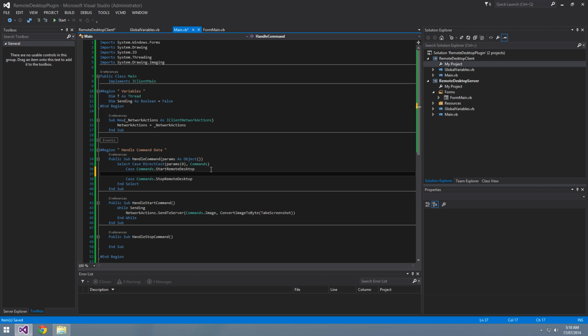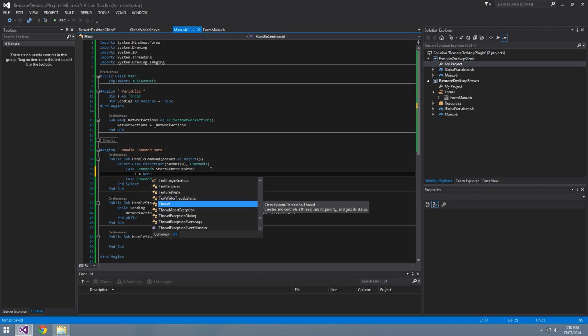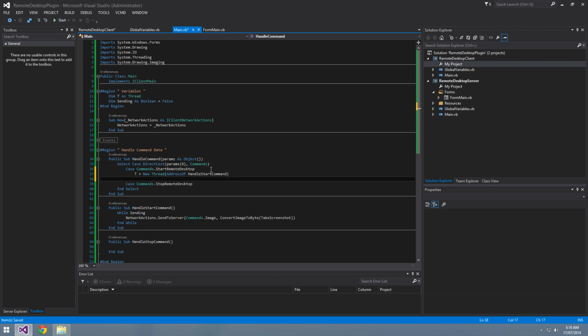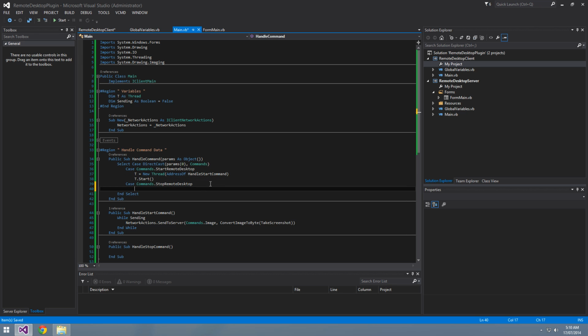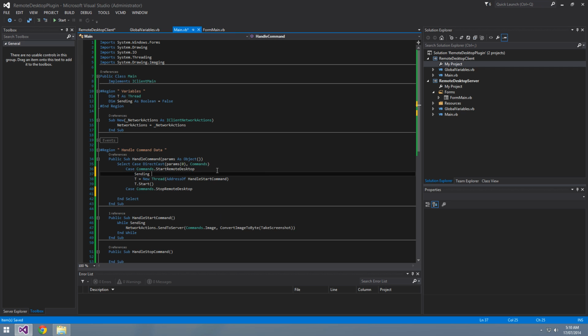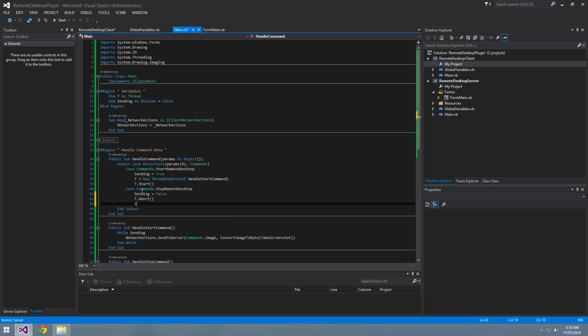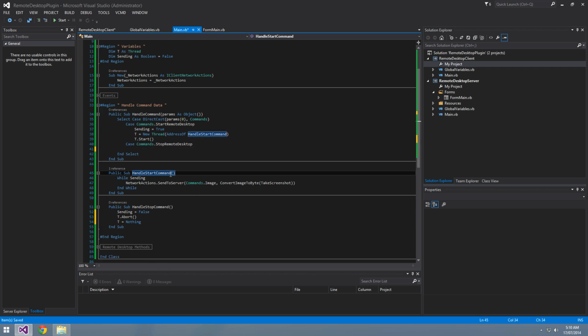So for start remote desktop, we'll do t equals new thread, address of handle start command, t.start. That's all we have to do there. And for the stop remote desktop, oh, actually, you need to set sending to true. And then for the stopping, we'll set sending to false, and then we'll abort the thread, and then we'll set the thread to nothing. And we'll actually go ahead and put that in the stop command.